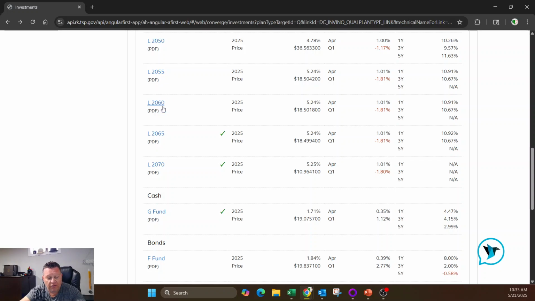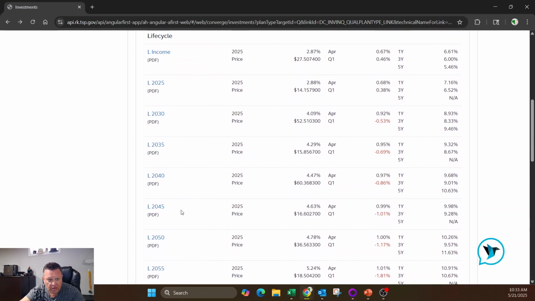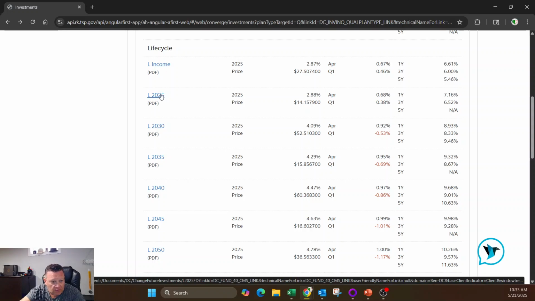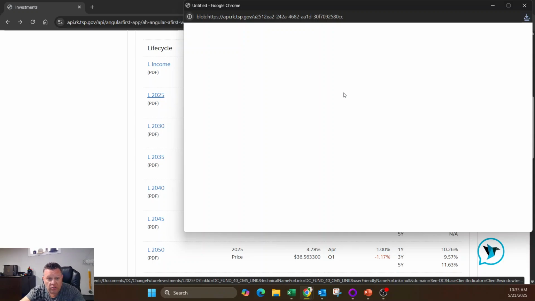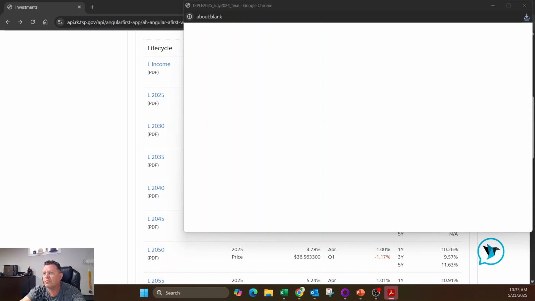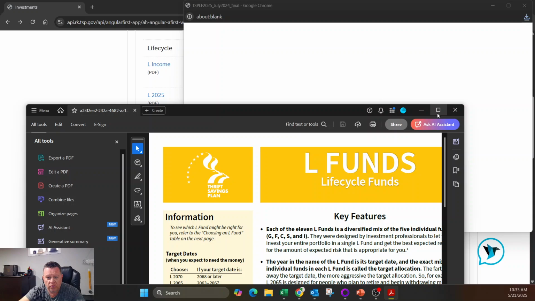Again, these life cycle funds are just allocations of these other funds. We call it a fund of funds. So if you look here and you drop the PDF, it explains everything I just explained to you if you want to read it. So let me move it over. Computer's moving kind of slow.